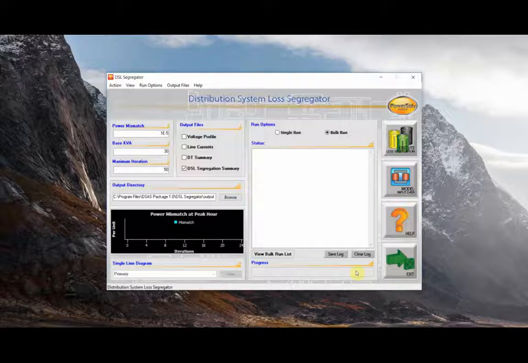So this is our main interface for DSL Segregator. We can see that there are so many inputs and values that we can modify for each of our simulations. On the leftmost part, we have the simulation parameters. First, we have the power mismatch. By default, it's set on 1 exponent minus 5. You can change that if you want later on. We have the base KVA that it uses to convert our network into per unit values. We have the maximum iteration for each simulation. By default, it's set on 50.